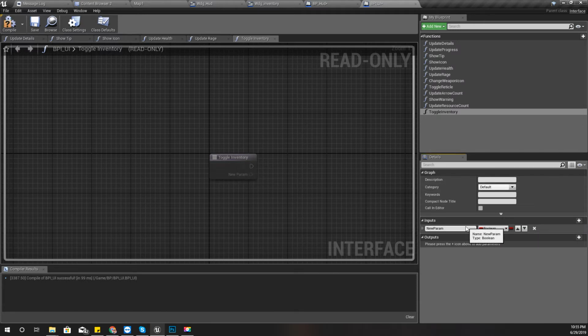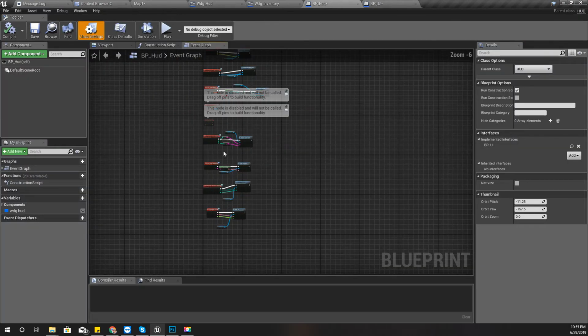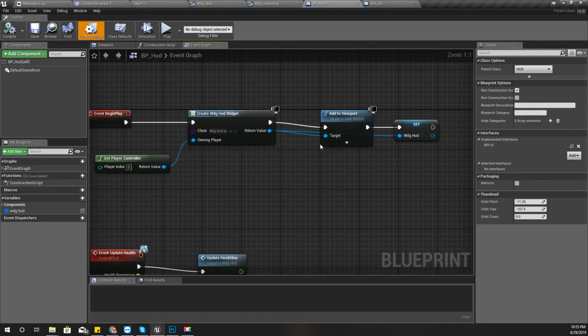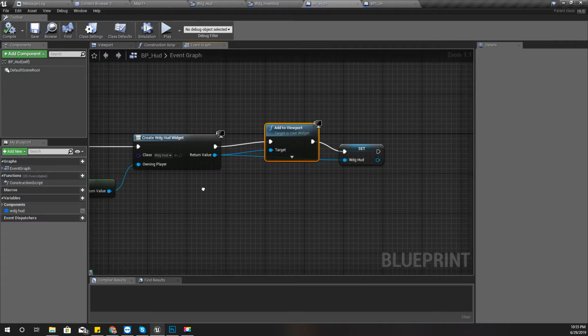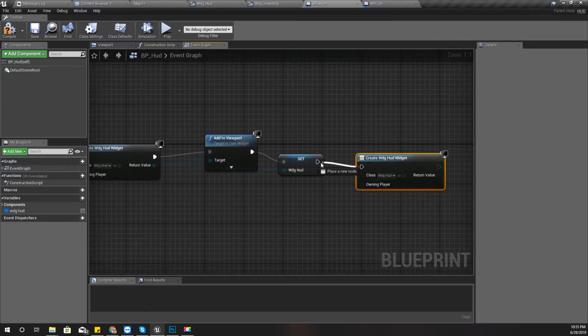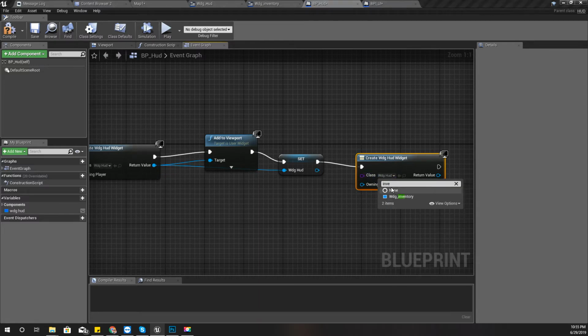There should be an input type, enable or disable. So this is what happens in the begin play. After this part, I'll create another widget like this, and the type of inventory.